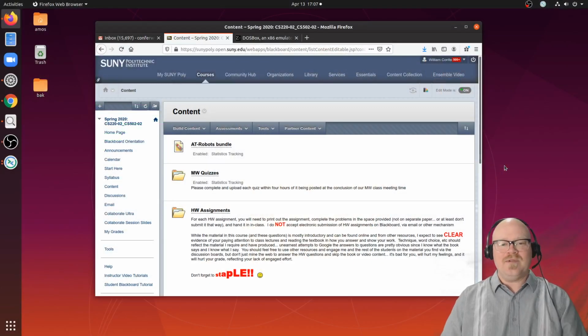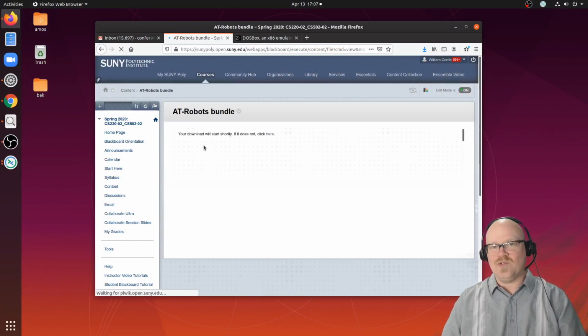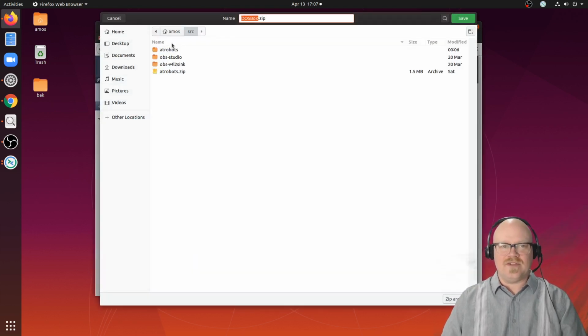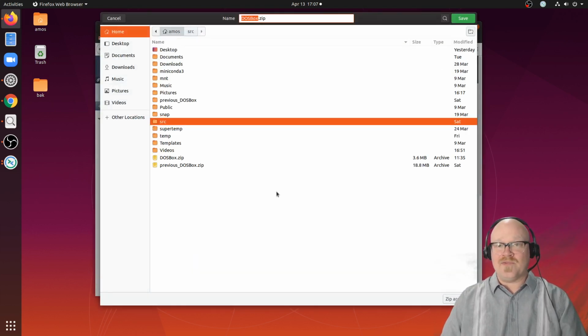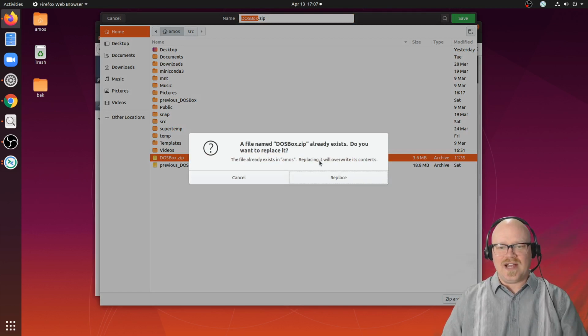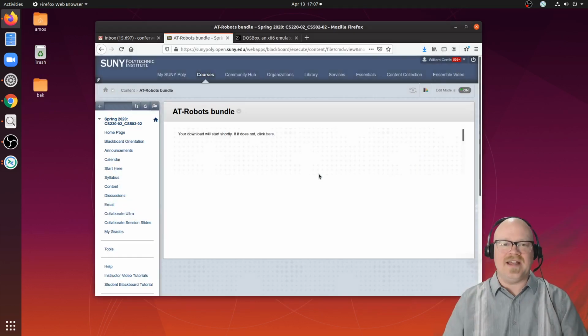The first thing we would need to do is acquire the AT-Robots bundle from the Blackboard webpage. So when we go to download it, it'll start up right away. Save it wherever you like. I prefer to put it right here in the root of my home directory. So I'll go ahead and replace the file now just for the sake of demonstration.